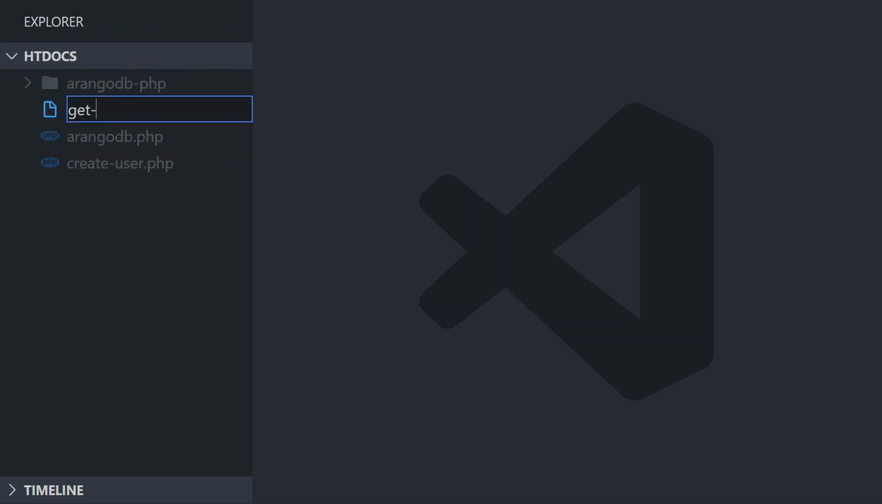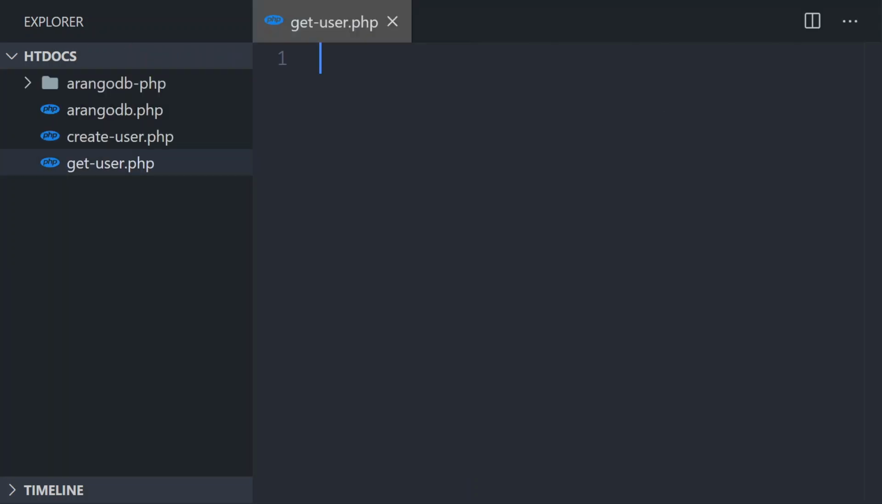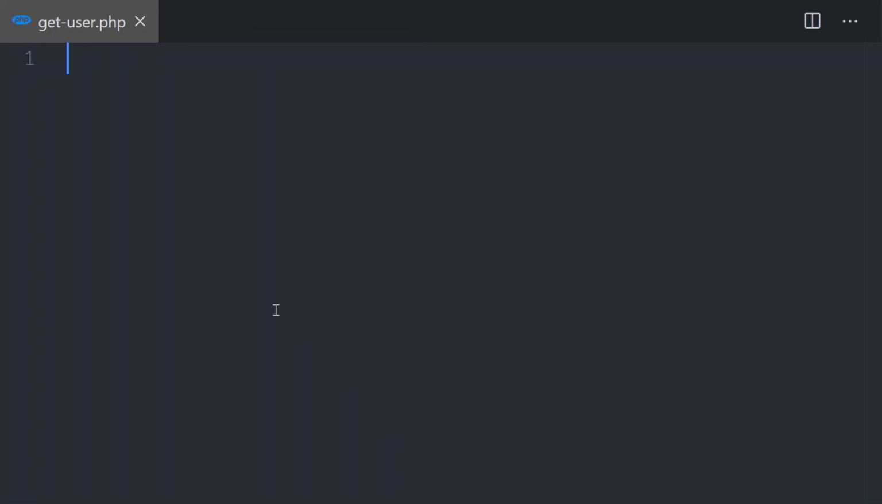Let's call it getuser.php. This file is going to obviously connect to the database. Therefore, we're going to require once. And then I'm going to just point to this directory, and I want to point to the file that contains the connection to the database, which is the arangodb.php file.